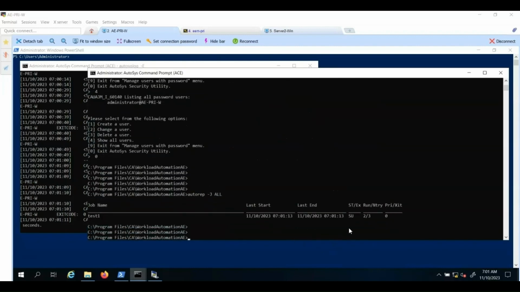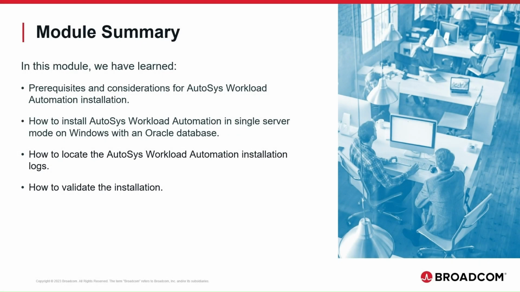We have completed the installation of AutoSys on a Windows server with an Oracle database. In this module, we have learned prerequisites and considerations for AutoSys Workload Automation installation, how to install AutoSys Workload Automation in single server mode on Windows with an Oracle database, how to locate the AutoSys Workload Automation installation logs, and how to validate the installation.